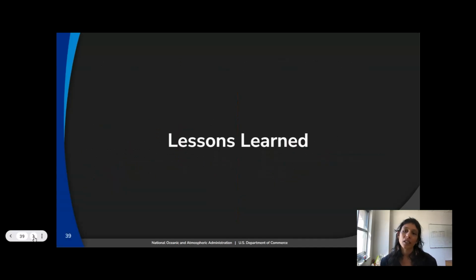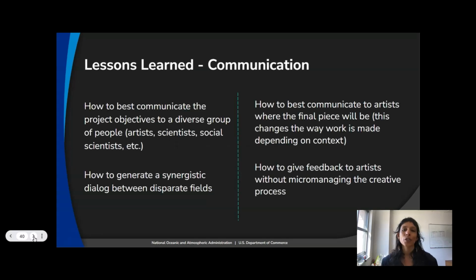Next. And then briefly, just some lessons learned. So there's communication. How to best communicate the project objectives to a diverse group of people. Because yes, artists and scientists sometimes do think differently, and you have to kind of shift your communication based on who you're talking to sometimes.